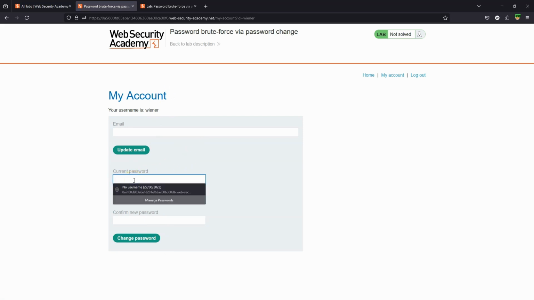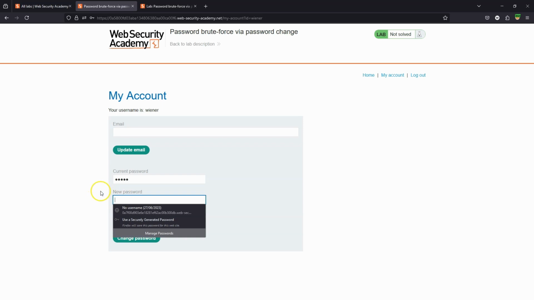Now, there is some brute force protection in place here. Let's say, for example, I enter the wrong password for current password. Then I type two new passwords that match. Then I choose change password. So long as the new and confirm boxes match, if the current password is incorrect, then we actually get locked out of the account. This is fairly extreme.